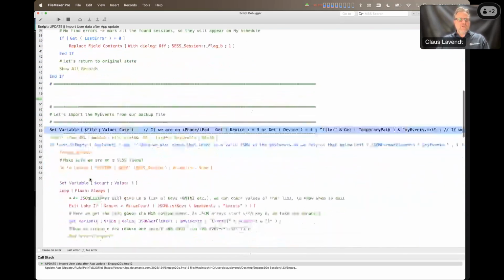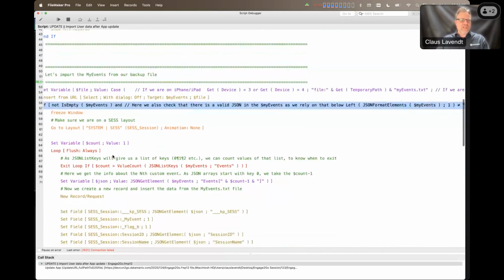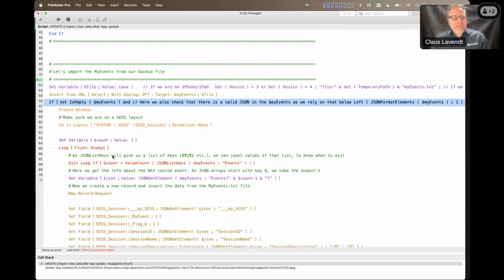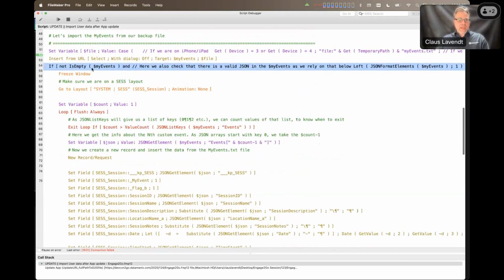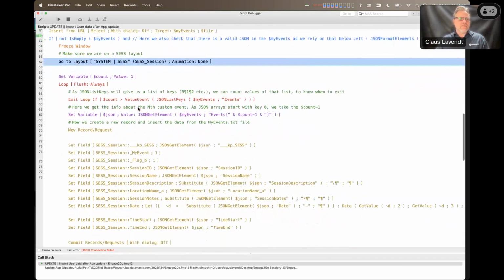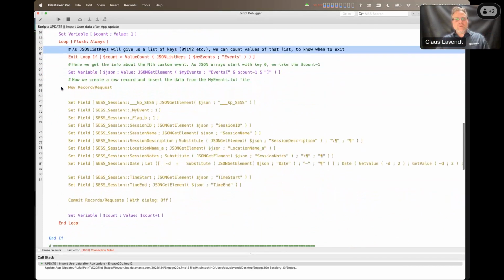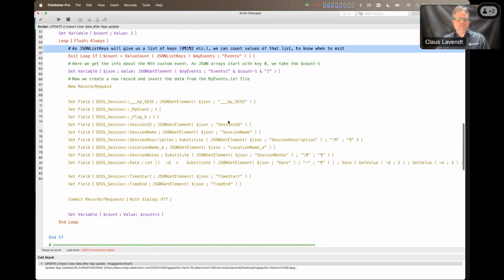And then the same goes with the my events import here. We get an error because the file doesn't exist. In this case, I didn't prepare that. But in case it did, we have something in $myEvents, and then we are going to go to a layout that I call system layout, which basically has nothing there. So there are no triggers or script triggers or anything that interferes. And then we have a JSON that we just loop through and create records and pass in the information from the JSON there.